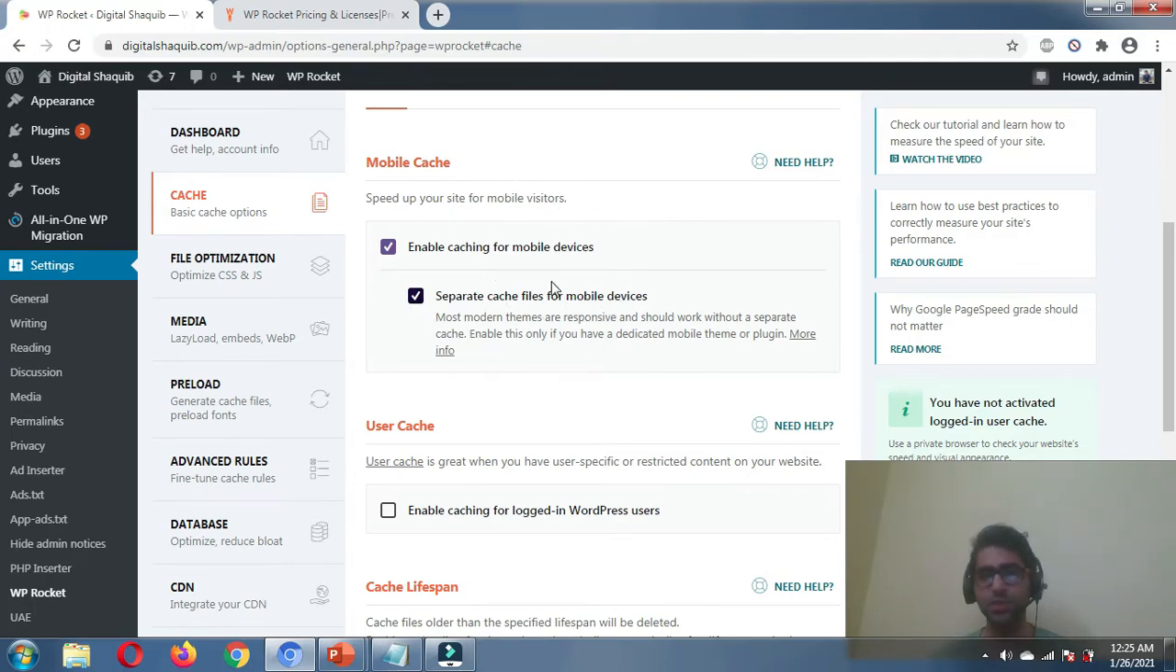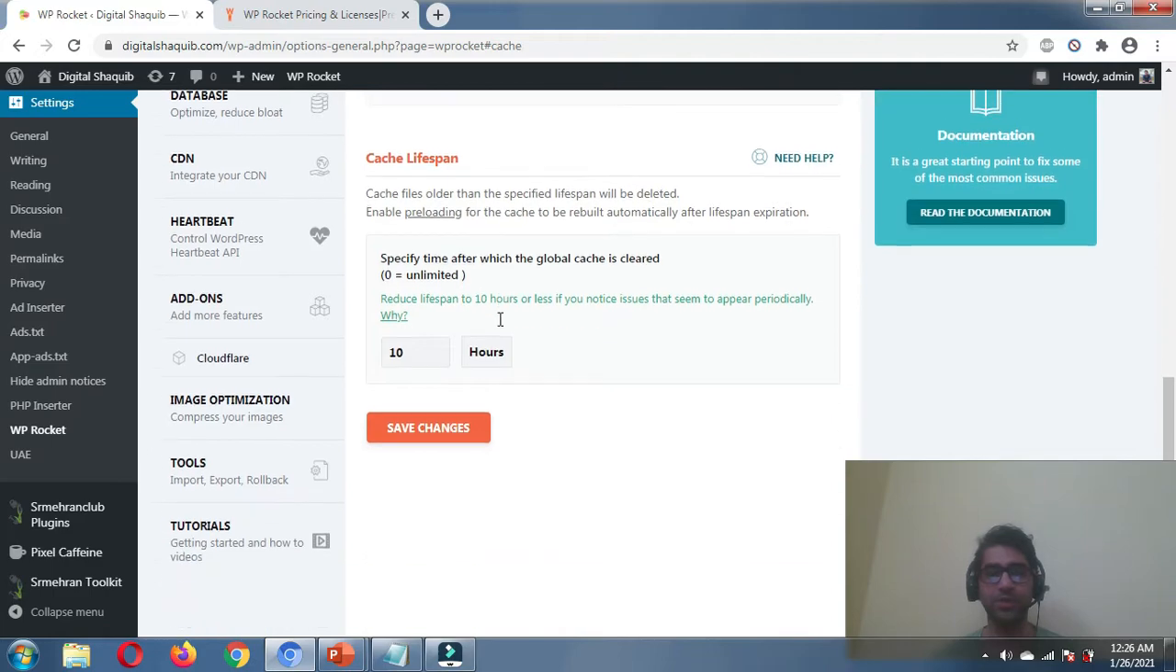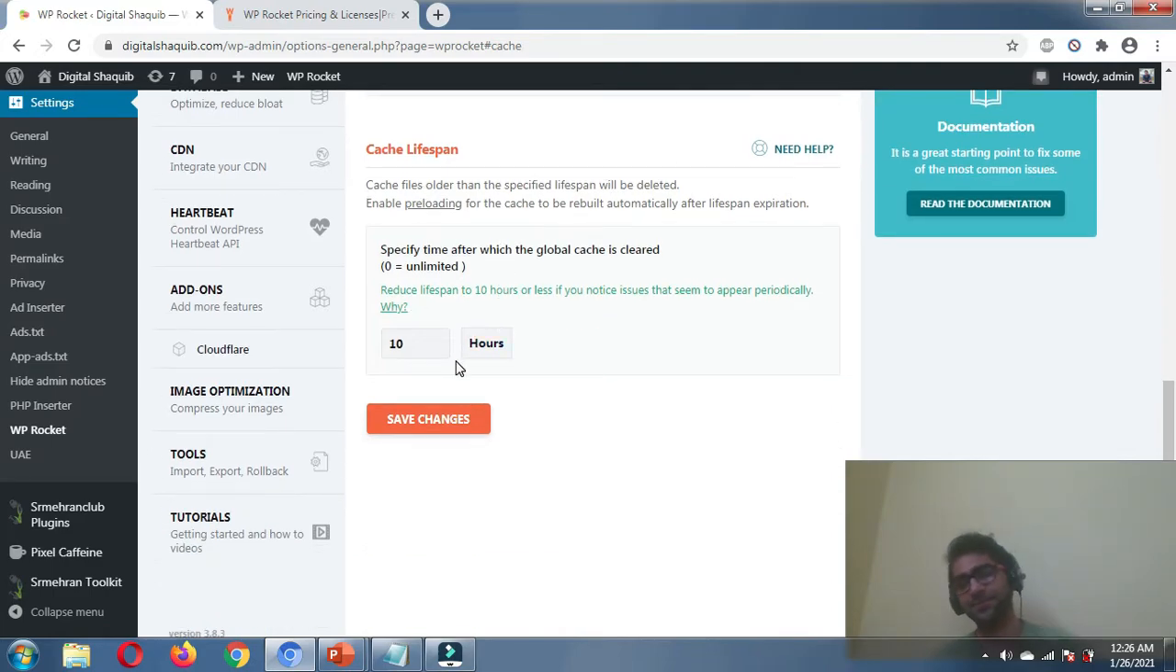User cache, I would leave it disabled and would recommend the same for you, because any logged in user such as myself as an admin, I don't want to see the cached files, because I am making frequent changes to my website and I don't want to see the same unchanged website every time, and every time I'll have to do an extra effort by flushing everything, and that will be tiresome for me. So I'll just leave it disabled for logged in user. And this is the cache lifespan. 10 hours is the default.